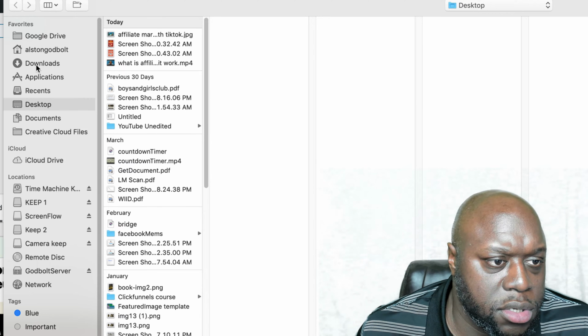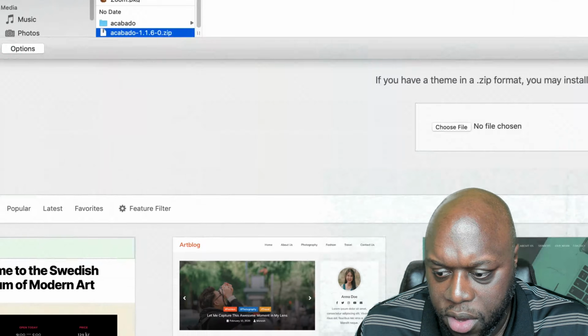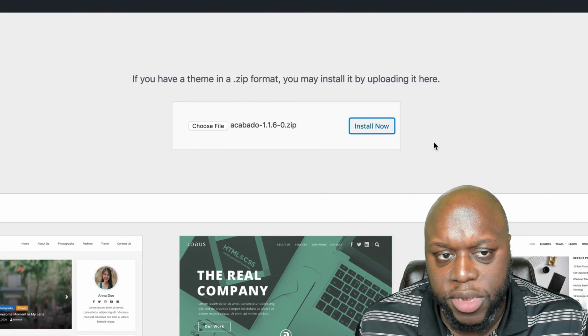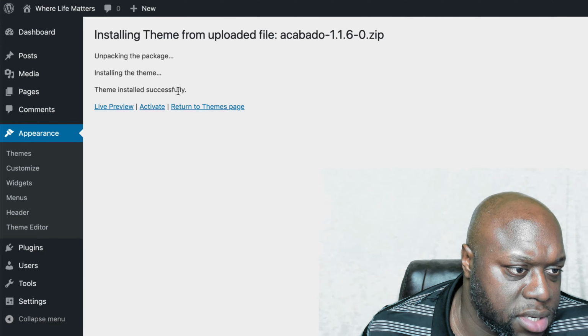So I'm going to go over to downloads, find it, and I'm just going to click install now. This may take a couple of minutes, or it may install right away. All right, so unpacking, installing, theme installed successfully.